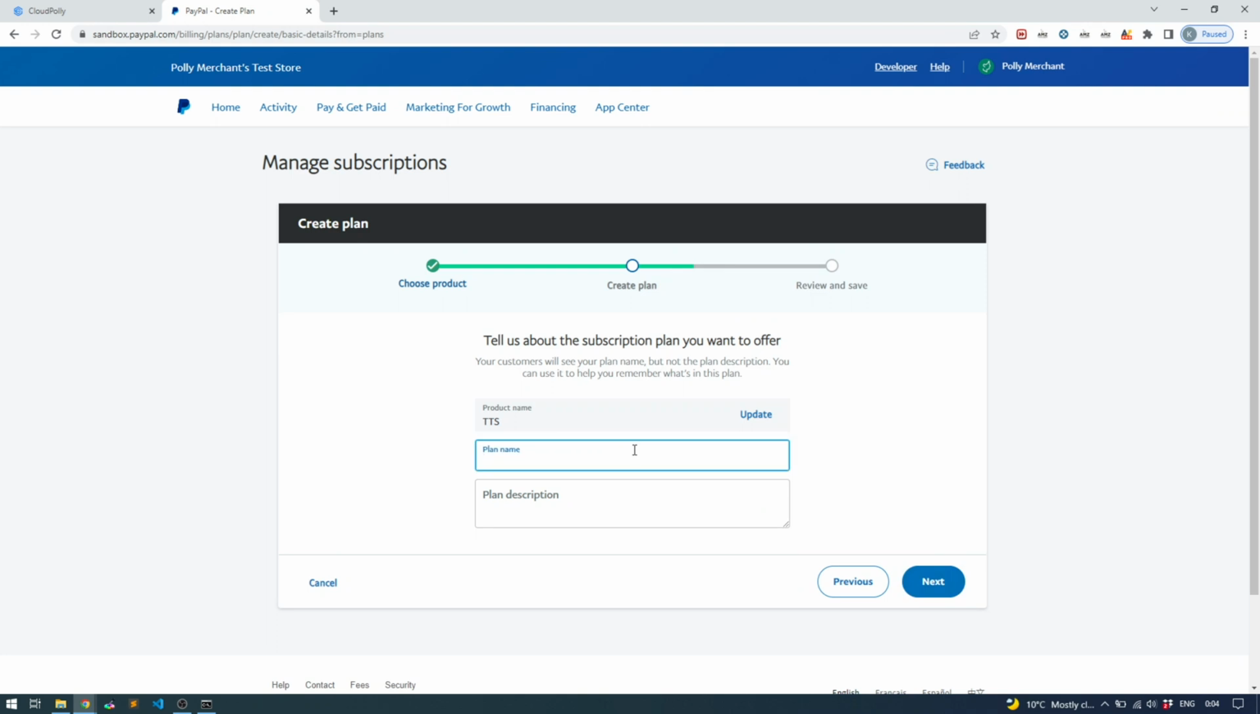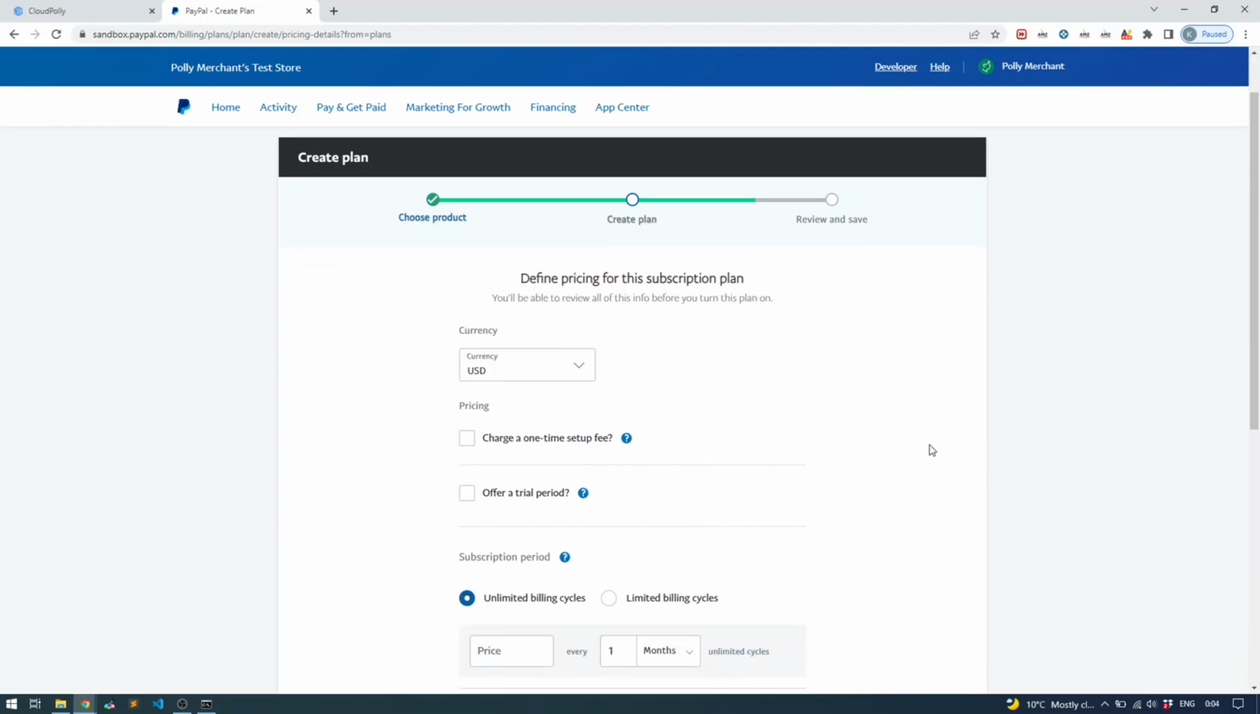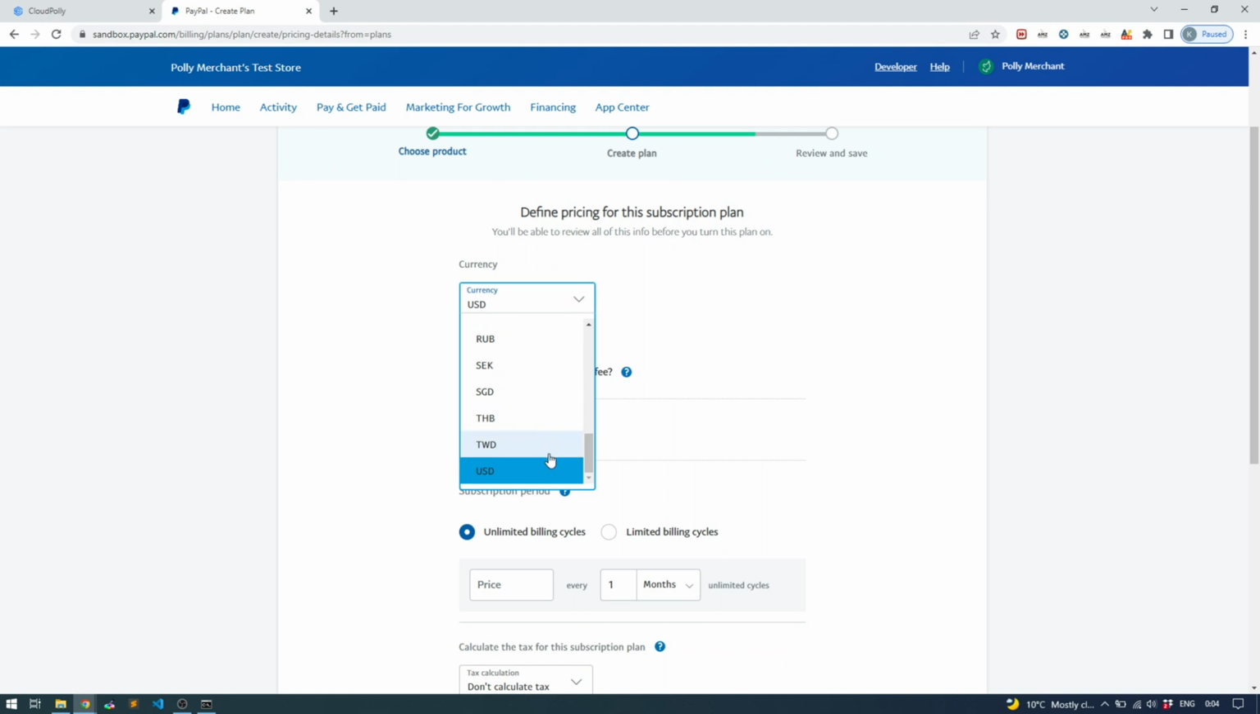Click next. Now name a plan. We initially named that plan entry. Entry plan for text to speech services. Let's make entry around 100,000 characters. This is just for your reference, just to keep in mind what this plan is about. Now, the currency that you set is based on which currency you want to set. Just make sure that that currency is supported.